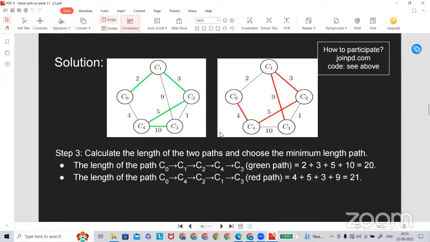And now calculate the weight here for C0 to C1. For the green one, the weight is 20, and for the red one, the weight we got is 21.